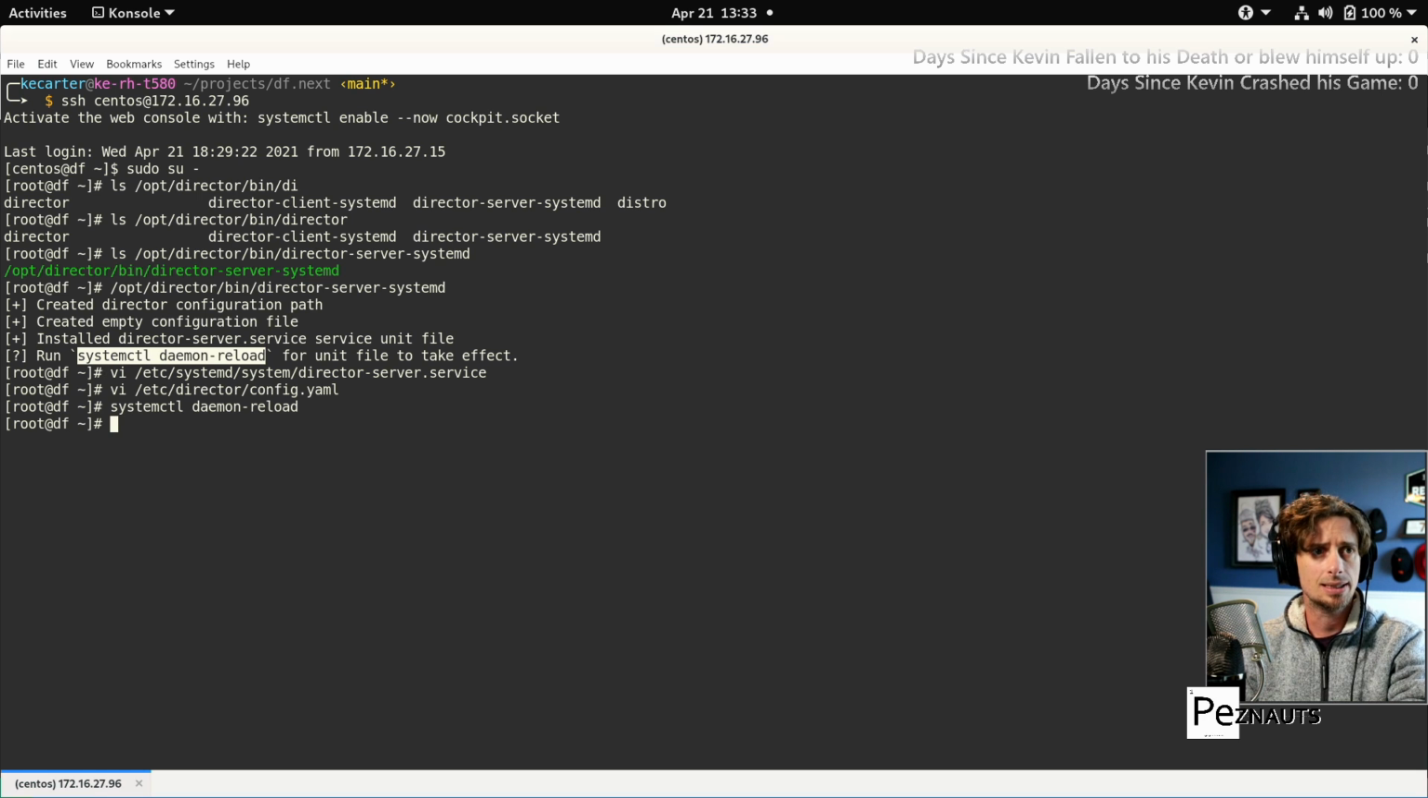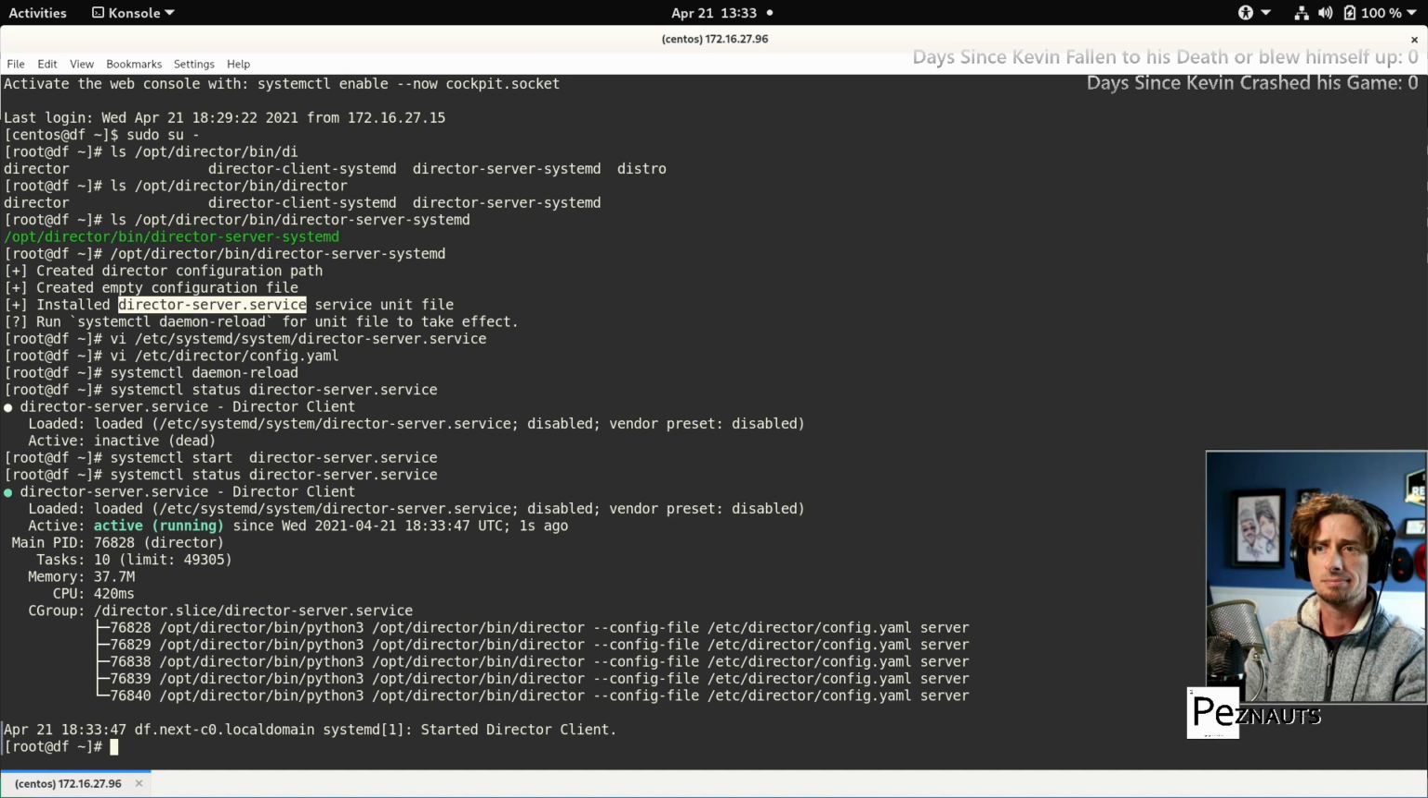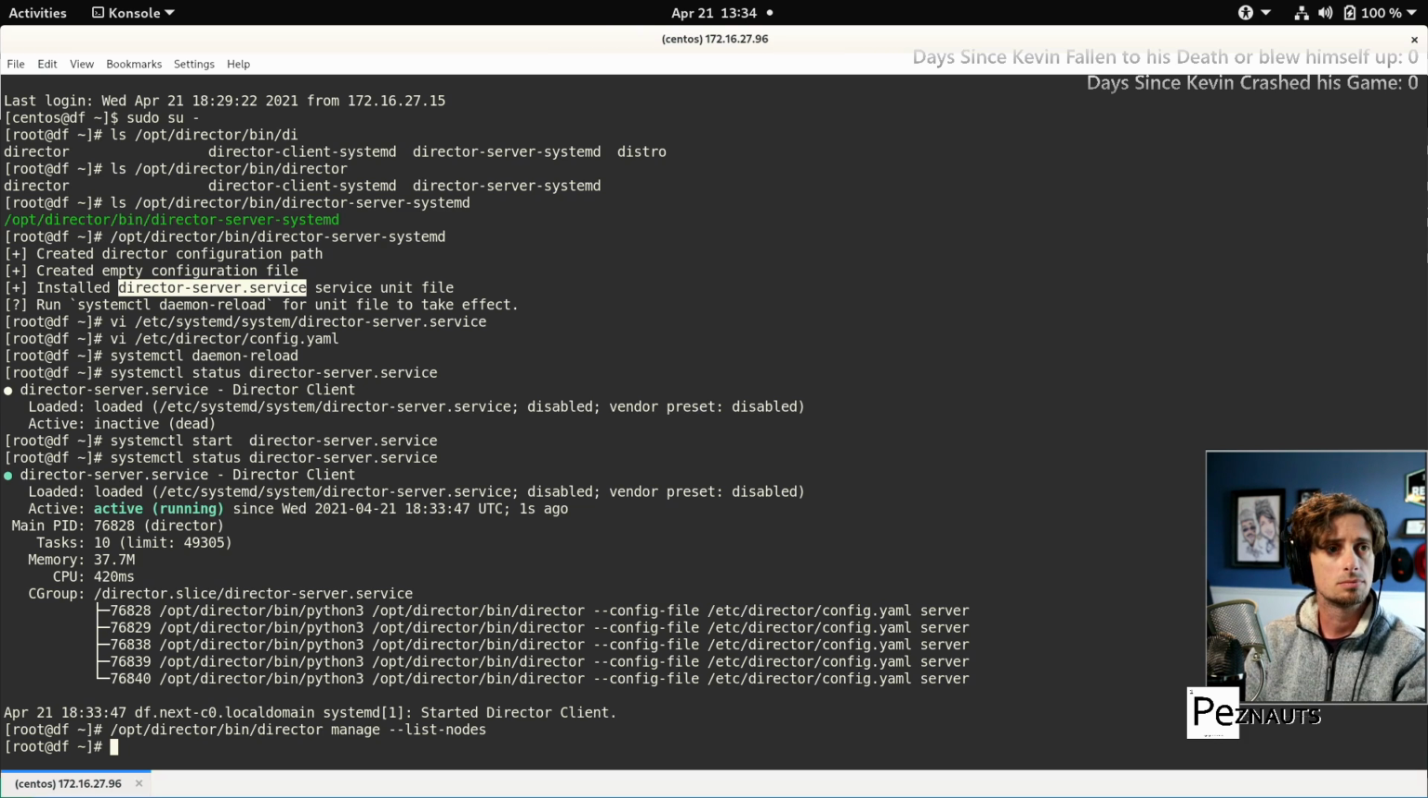Okay, we did that. Now we know the name of the service unit. It also tells us that. So we can just run systemctl status with the name of the service. It isn't running, so let's go ahead and start it. That was easy. If we go back into our Director virtual environment, we can now begin running server-specific commands. There are no nodes, but there will be soon.